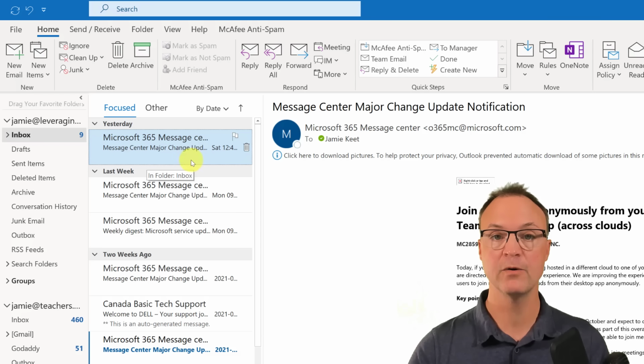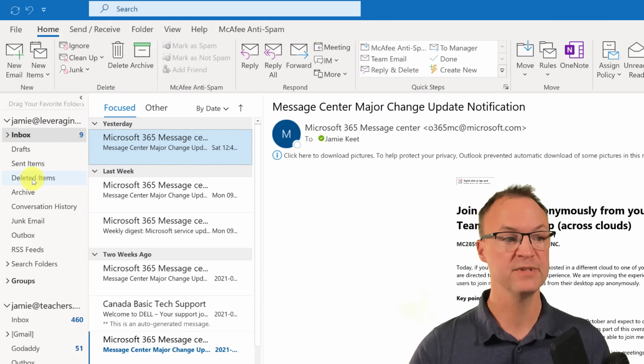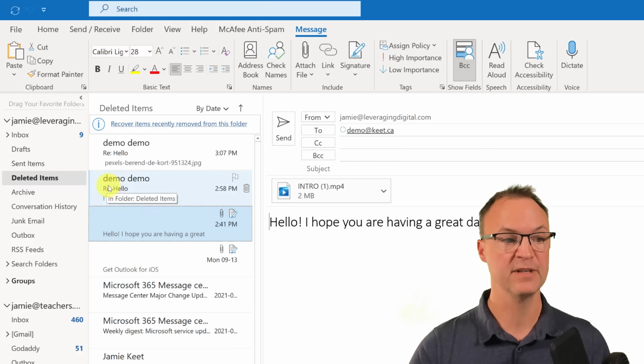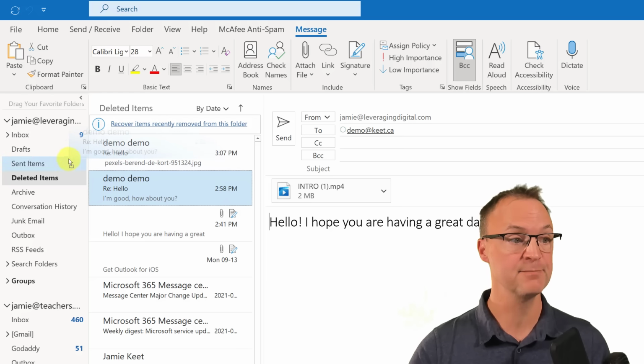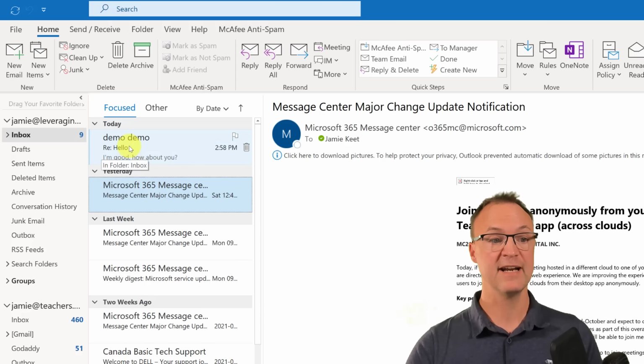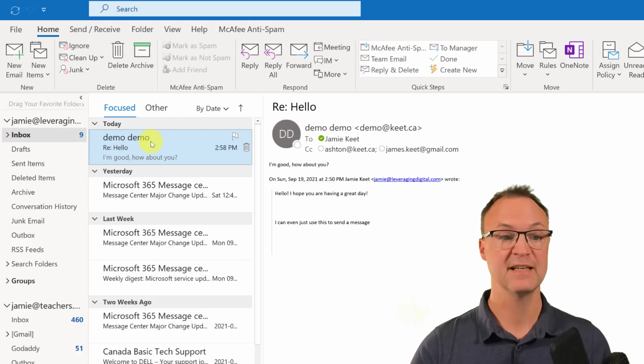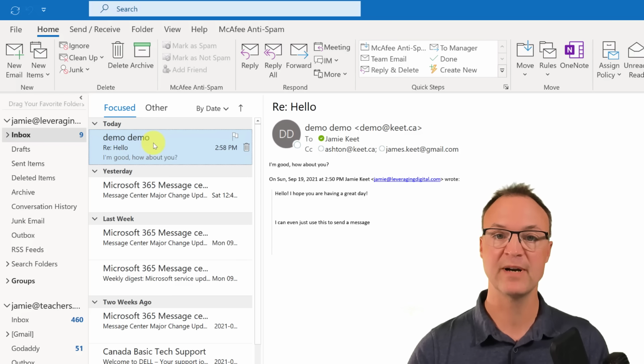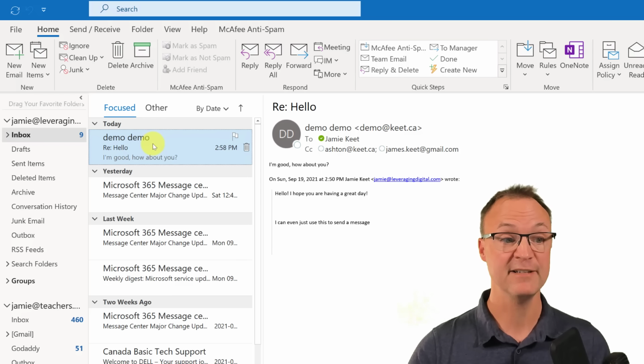So where did it go? It went over to deleted items right here. So you can see right through here is it. So if I wanted to bring this back in, I could just drag it into my inbox and click on it, and you can see that this is back again. So you can move things around in different folders by dragging.